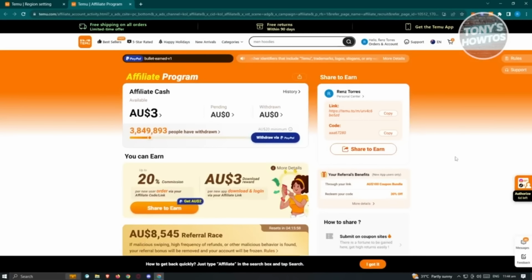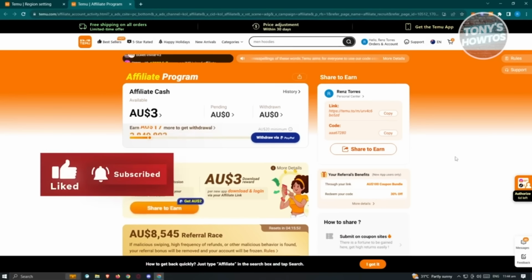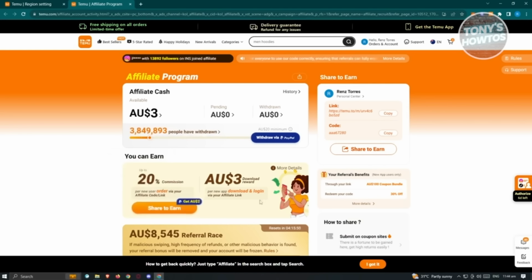So first things first, I'm going to explain what is going on right now on our dashboard here. In this case, we have our affiliate program section here. Currently, I have $3 or $7 available in my account, but I also have the pending section and the withdrawn. From the name itself, pending is the cash that is currently pending when we try to withdraw, and withdrawn is the total if you've actually cashed out. If you want to withdraw your cash, just click on withdraw via PayPal and follow the steps to withdraw your cash.